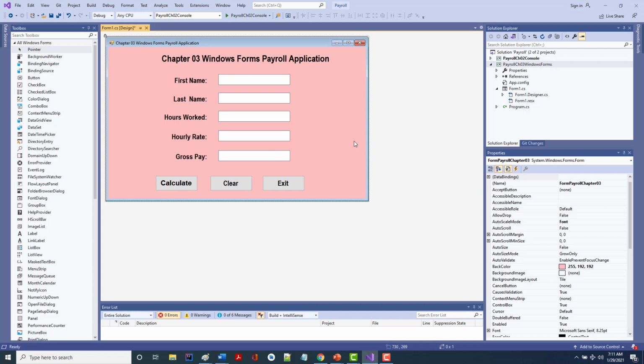The next thing I'm going to do is set the tab order. Right now I'll be able to put a value here, here, here, and here. I'll click calculate and I'll get a value here. This value really should be read-only. I shouldn't be able to do anything in there because once I put in hours worked and an hourly rate, I should just get a gross pay.